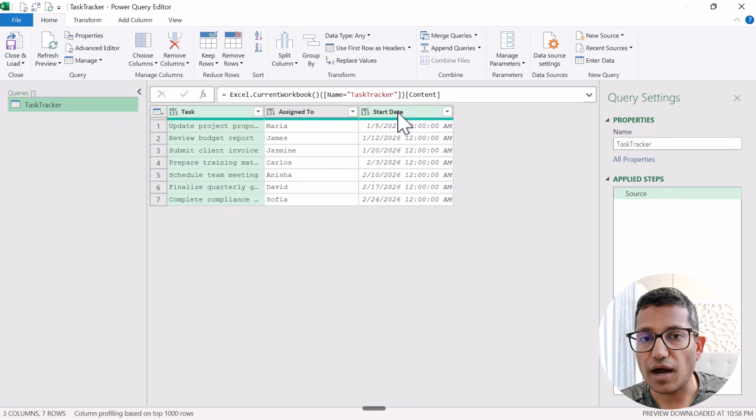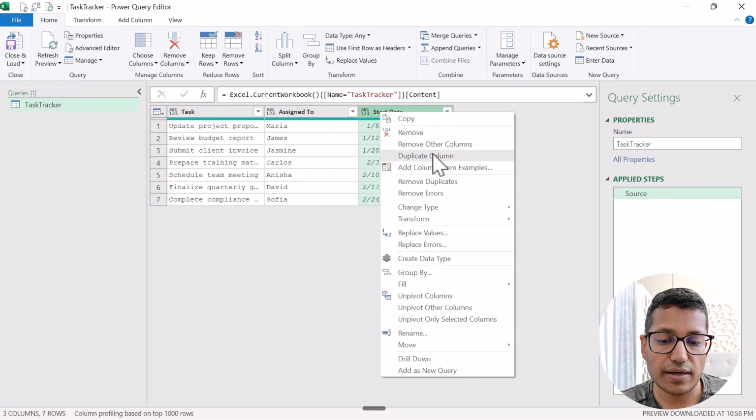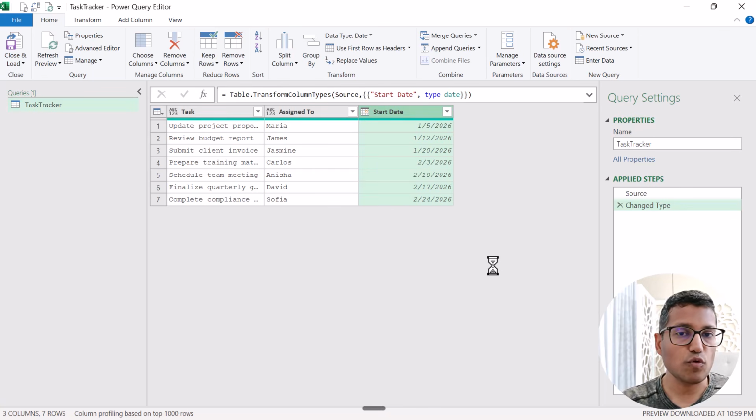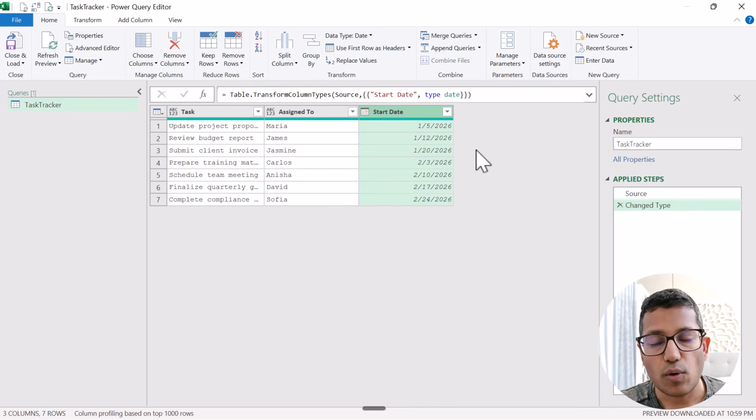Now you can see the start date here as of now has the date part as well as the time component. If you do not want that, right click on the column header, then go to change type and then click on date. So it is going to remove the time part and only give you the date. Now I have the start date, but I also want the current date, let's say in a separate column.